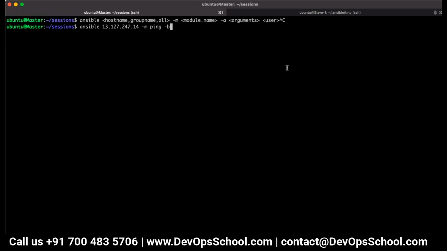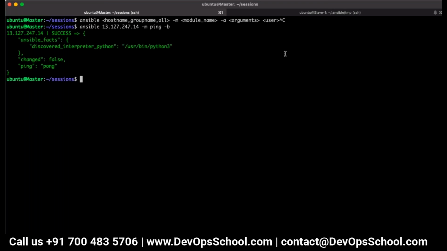So that time we will use sudo, right? But for sudo, what we have is become minus b, or a hyphen become also you can use. But for shortcut, we will use minus b. So if I run that, it will ping that module and I will get the output.